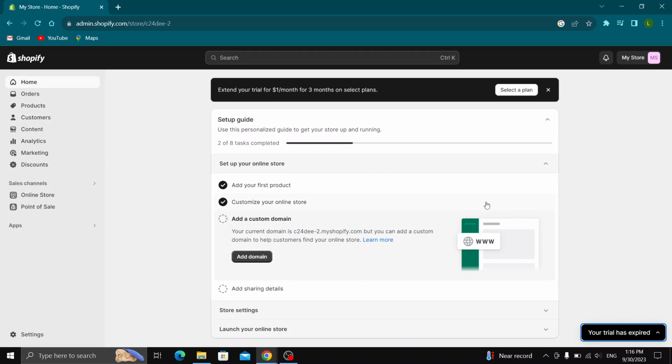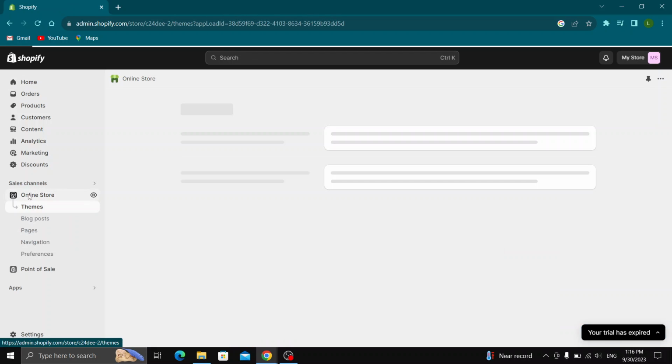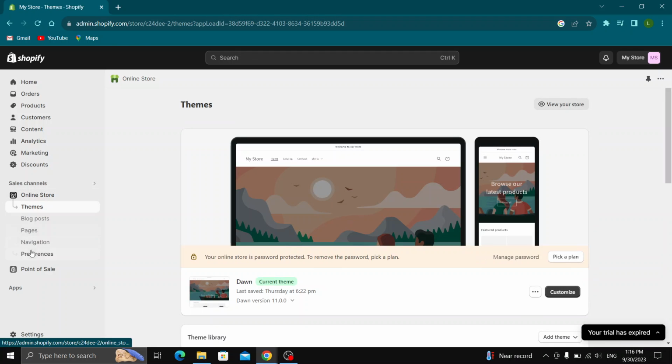Now let's say that we want to delete a template from our store right here. Well, this is how to do it. The first thing we have to do is go to the left side of the page right here and click the online store option right here. After clicking on online store, this will open up a new drop down menu with multiple options, and one of those is going to be called themes.